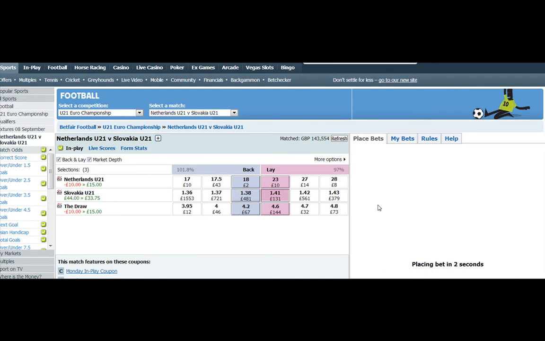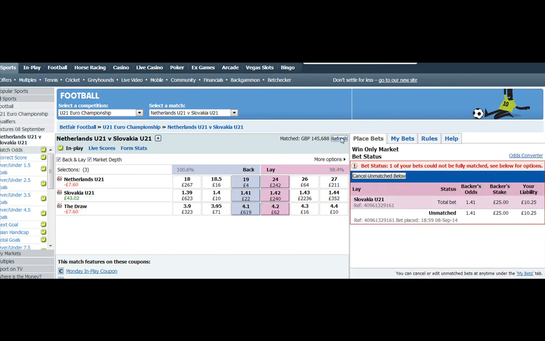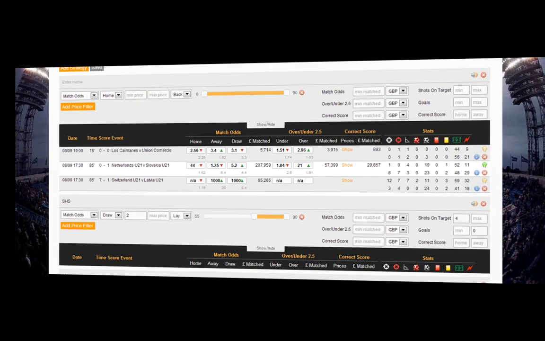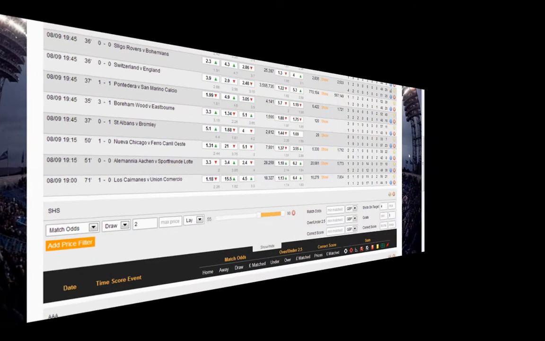So let's take out the red immediately. Let's leave most of the green on Slovakia because they look well on top. They're in charge of the game. We know we've got 1-1 covered for some green there in case the Dutch score next. And that's how the game finished.